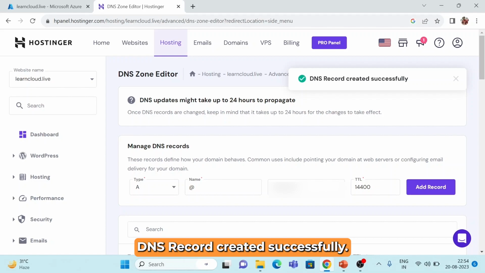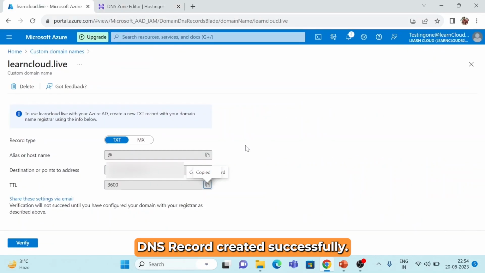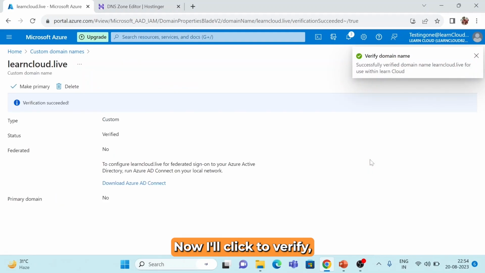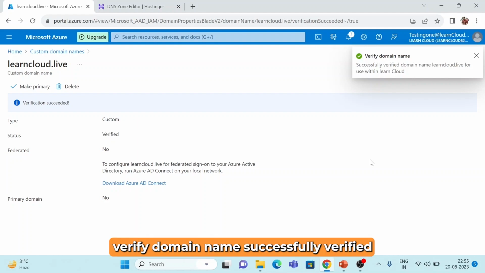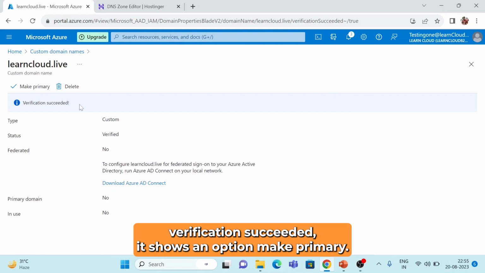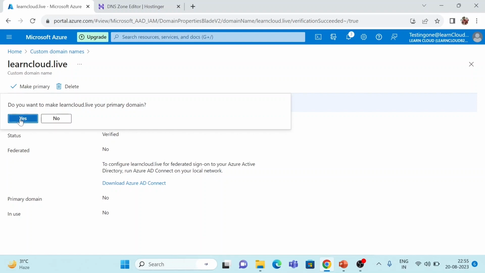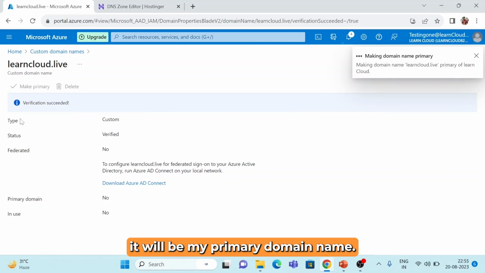DNS record created successfully. Now I'll click to verify. Domain name successfully verified. Verification succeeded. It shows an option, make primary. So if I click on make primary, it will be my primary domain name.